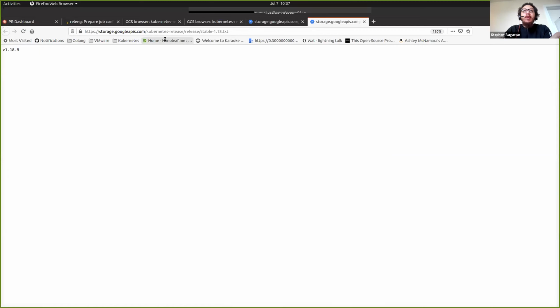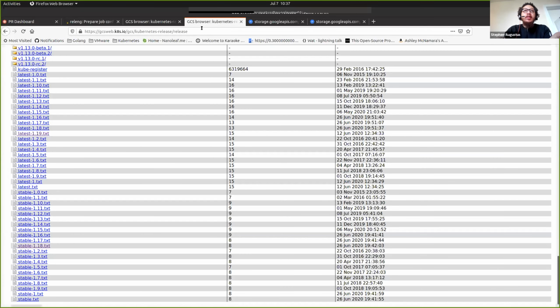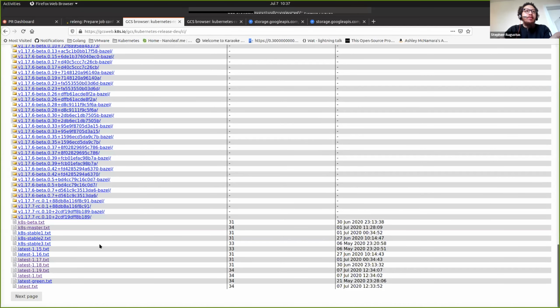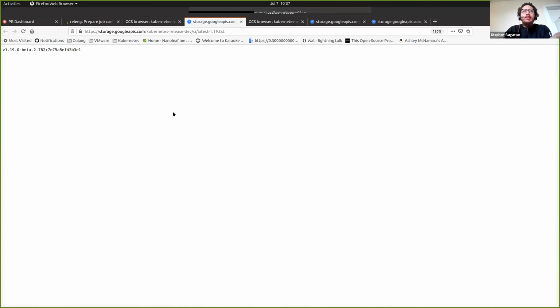Okay. If we look at it from the CI bucket, right? If I look at the latest 1.19 marker, it gives me 1.19 dot a build number plus, this is actually one of the CI build numbers, as well as the SHA for the current commit, or the last commit that one of our jobs built against, right?